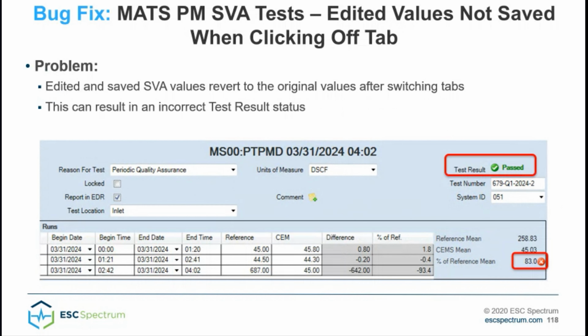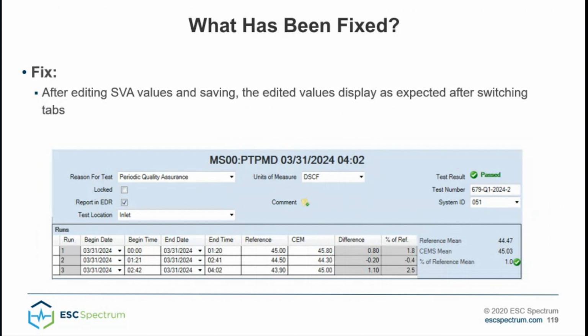MATS PM SVA tests were not saved also when clicking off the tab, so we would make some changes to it, and they would revert back to the original values when switching tabs, instead of keeping in place until it was saved. Now, after editing the values and saving, the edited values display as expected when switching back to that tab.